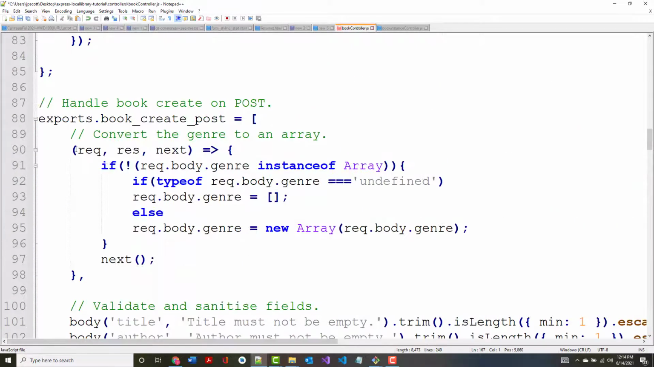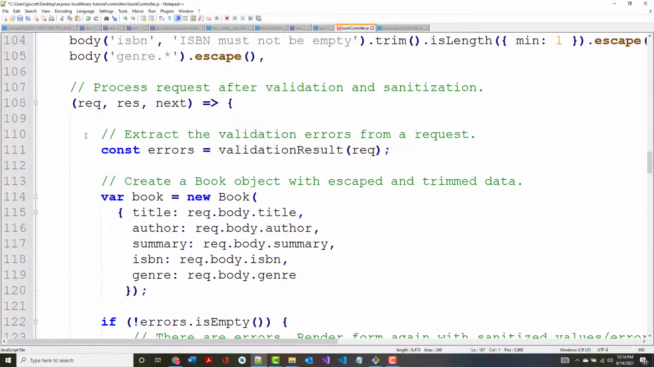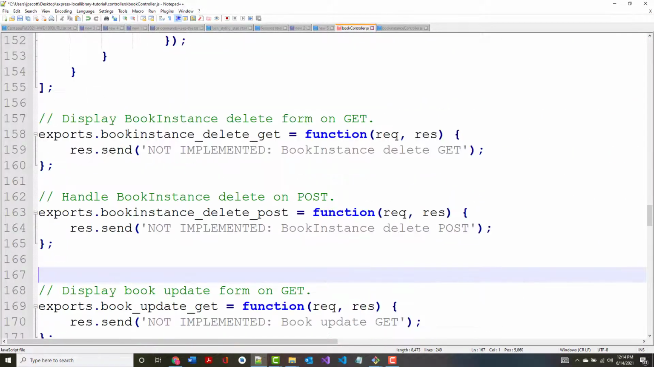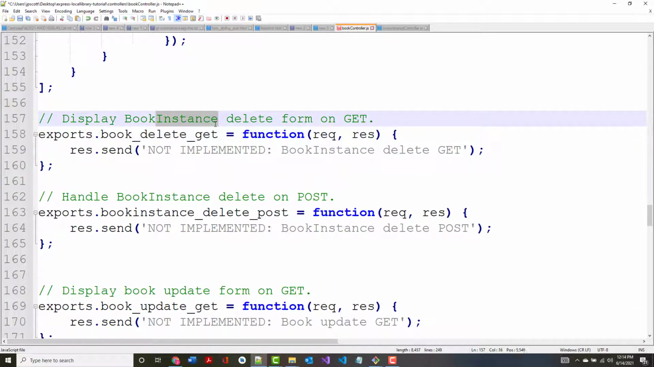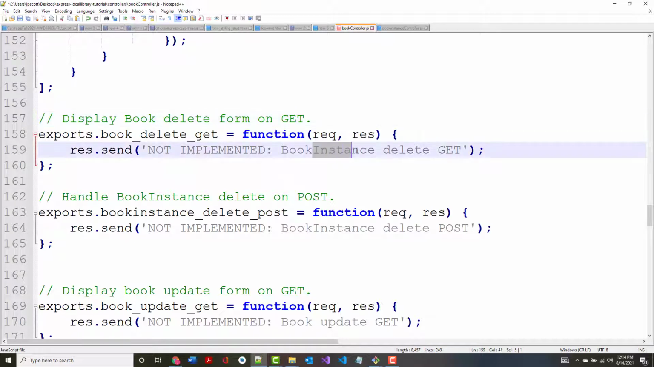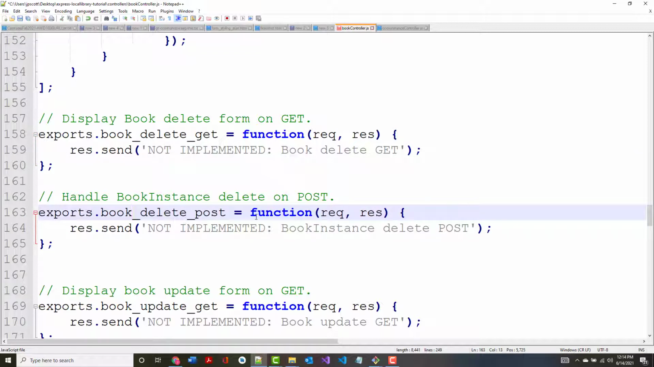So this is the delete. So this is now the book delete get not implemented, and this will be the delete on post. But all these will have to be changed back like this. There. Now it's back to the way that it was.